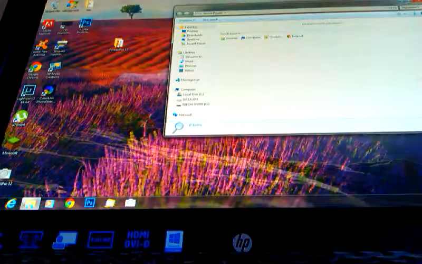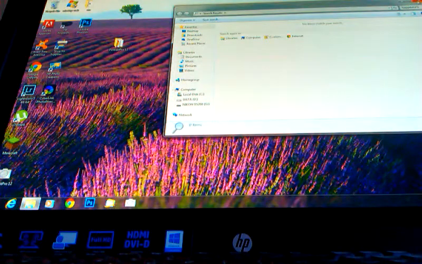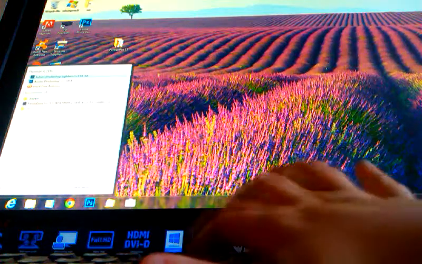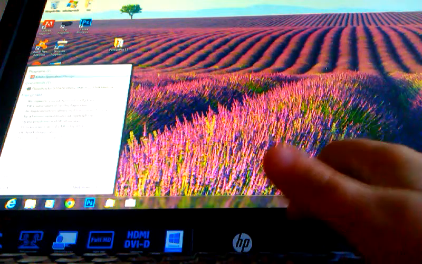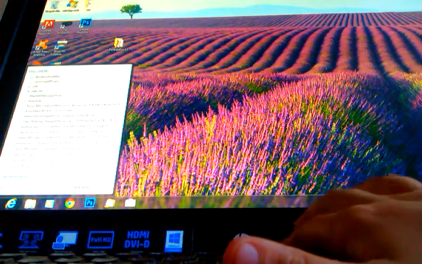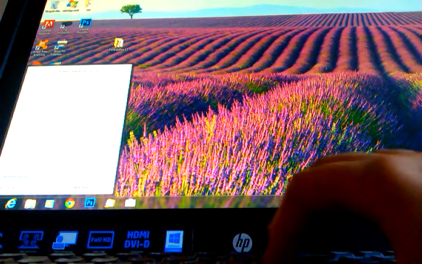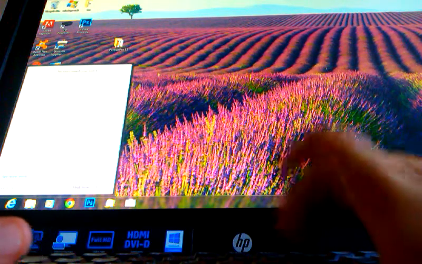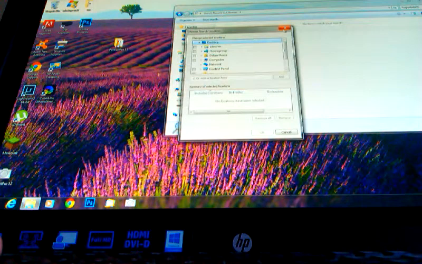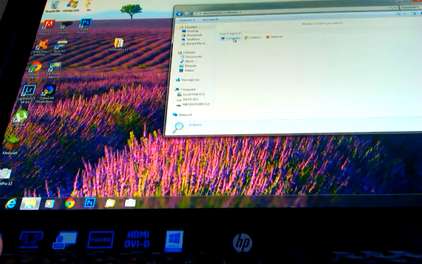Sorry, wait. Oh, it's not data, it's data. And then just percent, enter. If it comes up with a list, just click on libraries.